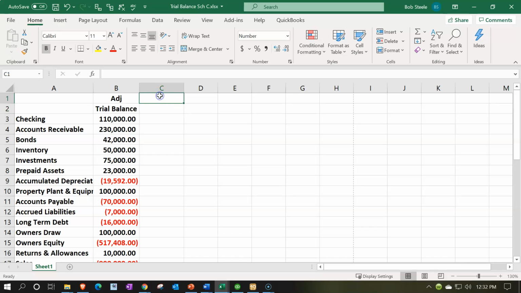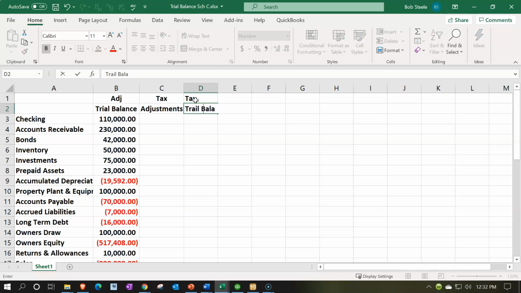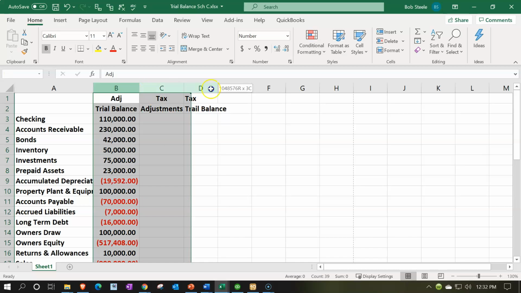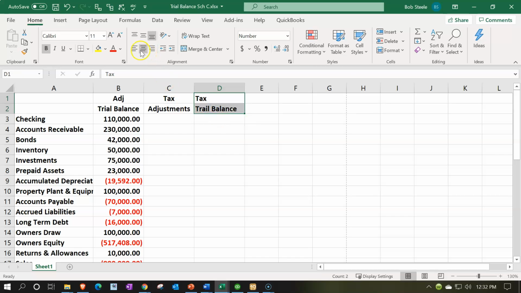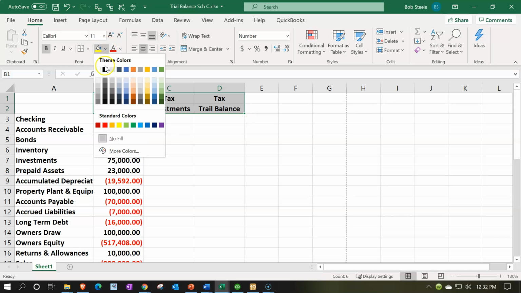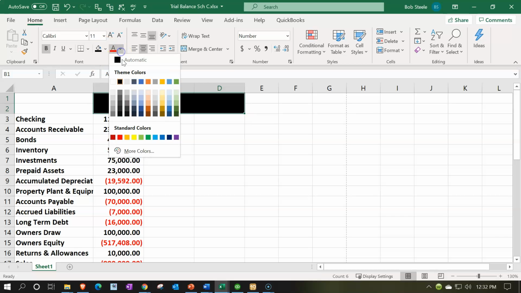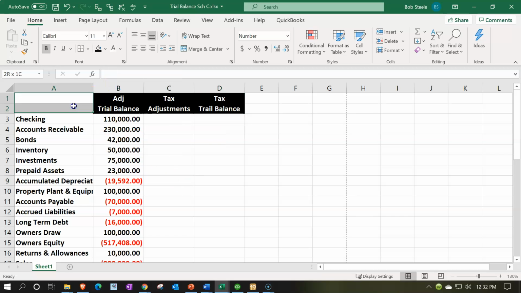And then these are going to be the tax adjustments. I'll say that and center that. And then this is going to be the tax trial balance. So tax trial balance. If I misspell anything, that's quite possible. And so then I'm going to highlight that, and then we're going to say these are black. I'll make them black and white, so that kind of stands out as the header. I'll make this one black and white as well. So that stands out as the header. So that looks pretty good.